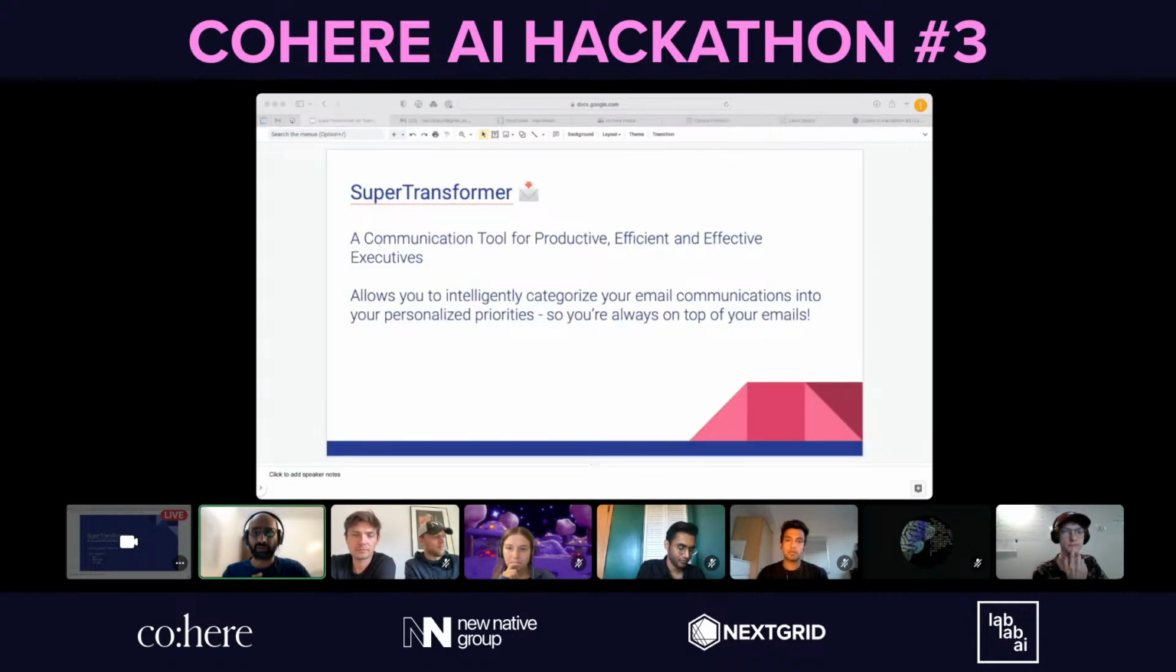So, what is Super Transformer? Super Transformer allows you to intelligently categorize your emails into actionable labels based on your feedback and training. You spend less time browsing through your emails, minimal time responding to critical ones, and more time focused on work.